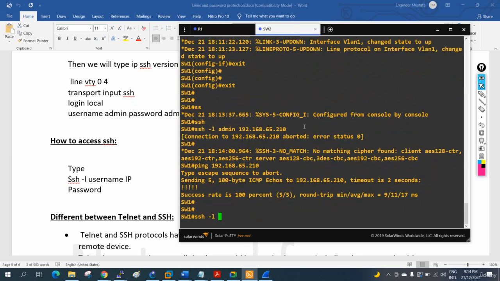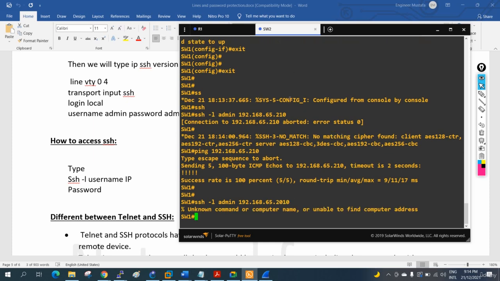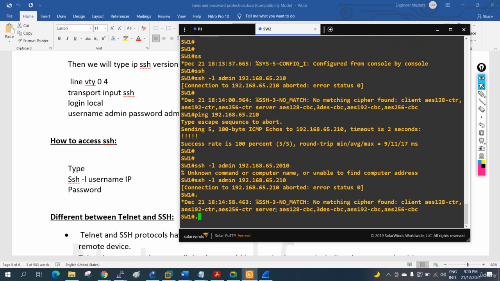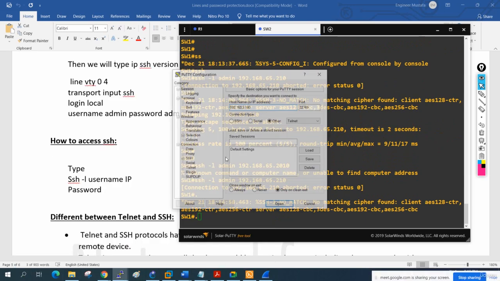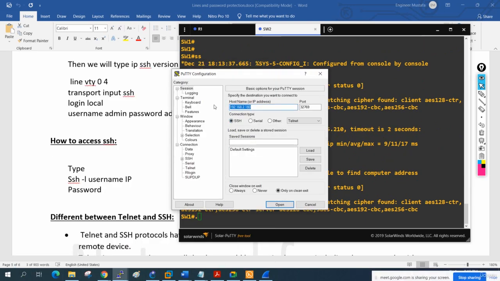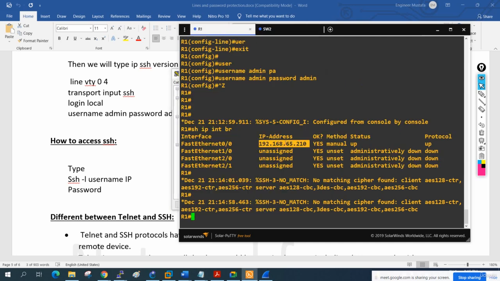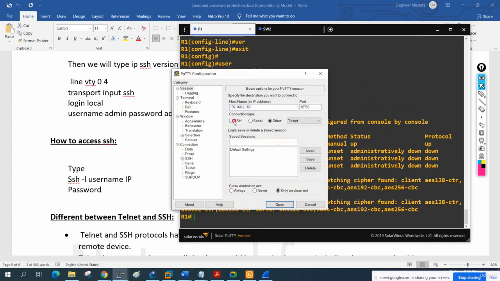ssh -l, what username did I create here? Admin. So let me check ssh, and then I will write -l admin, and the IP is 192.168.65.200, 210 or 200. Or maybe we have something in the switch. Let me SSH from here. I can SSH from here also. So I just need to know what the IP of this one is. 210 is the IP, so I can SSH from my PuTTY here.